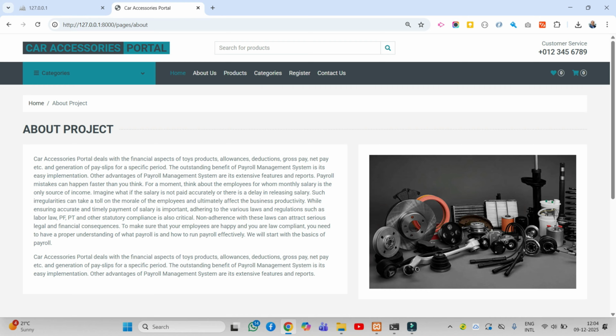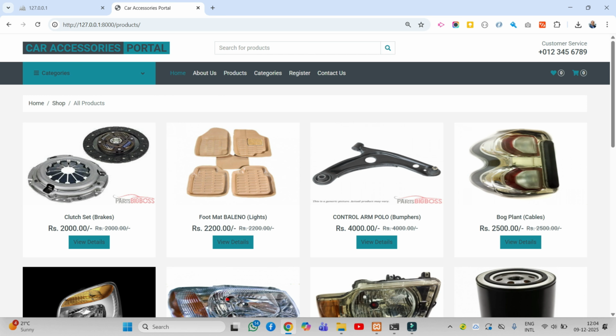This is an about us page. You can see this is a static page, nothing dynamic in this page. This is a products page. You can see all the car accessories products, which are coming from the database. Because this is a dynamic page, you can add any number of products from the database.